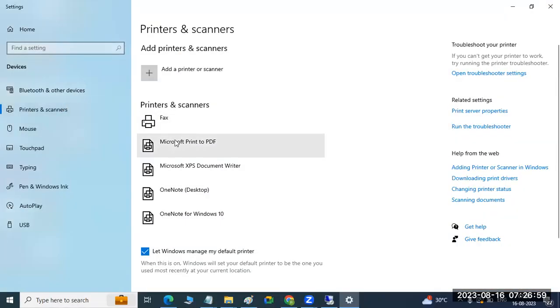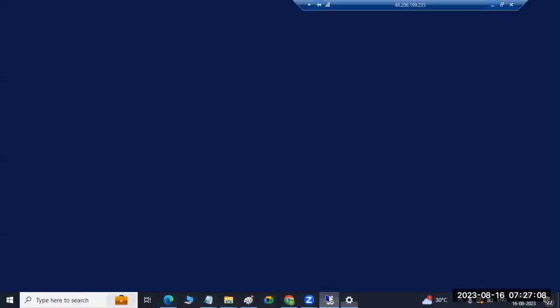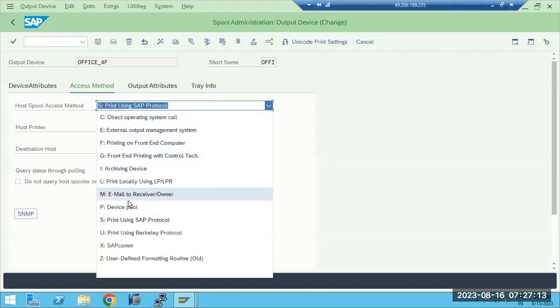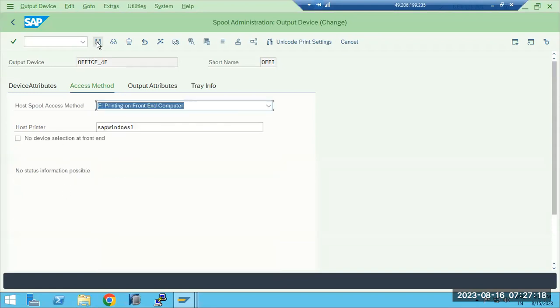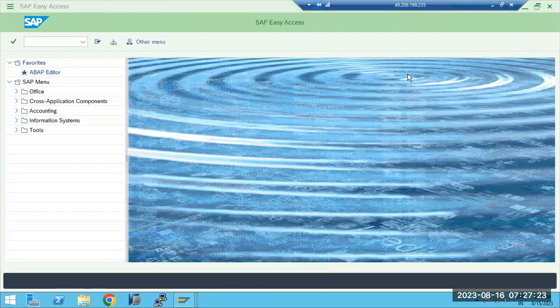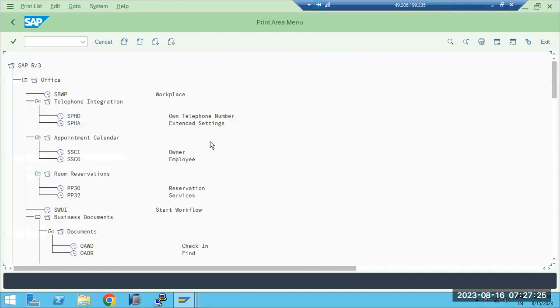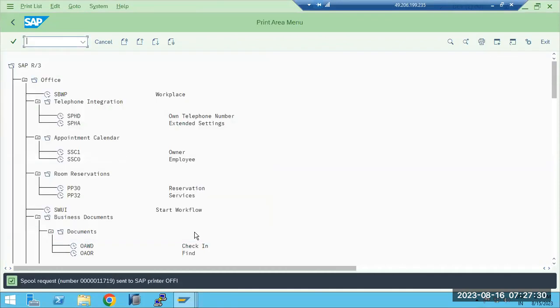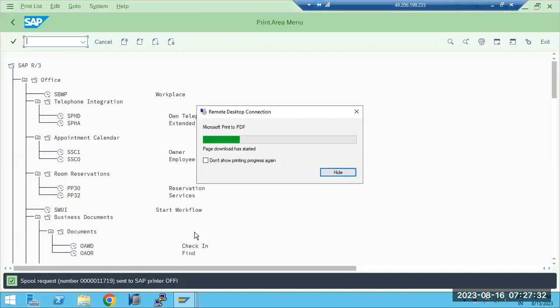These are the printers available on my office laptop, such as a notebook printer and print to PDF. If you want to do that type of printing, you want to connect to my front end printing. That is called F. I can choose it here, then save it. Then you can do the print here. Click OK. Then here click the OK button. Just select immediately. Then it will go through.